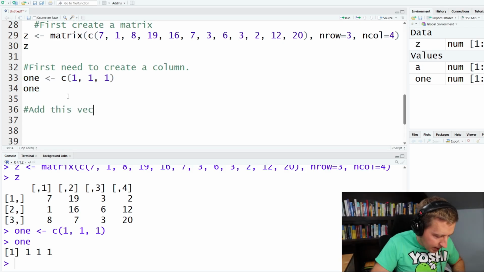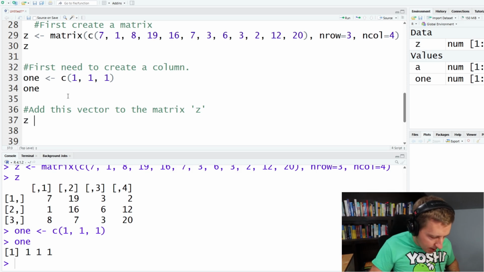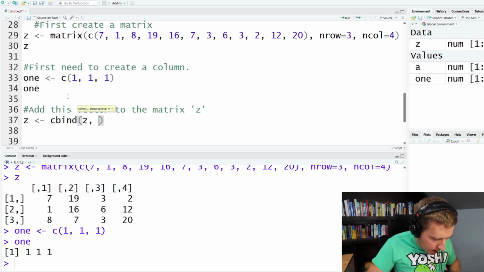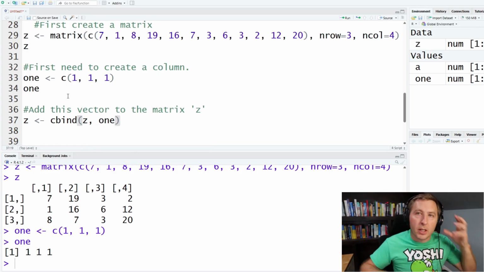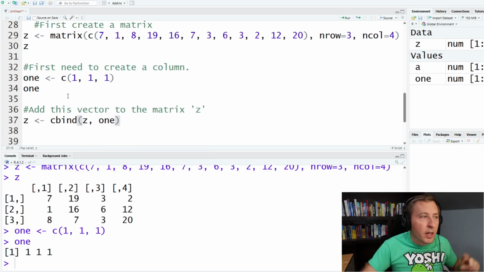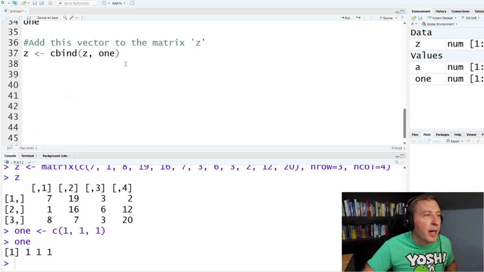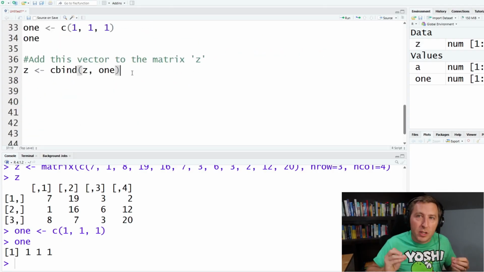And now we're going to add this vector to the matrix Z. To do that, we're just going to say Z, cbind, Z, in 1. So we're just binding the original matrix and adding it together. This is basically the exact same thing that we were doing up here with the vectors. That's why I was showing you how to do that, because you can use these in very similar ways. But instead of adding in values specifically, it adds in entire columns or rows here.